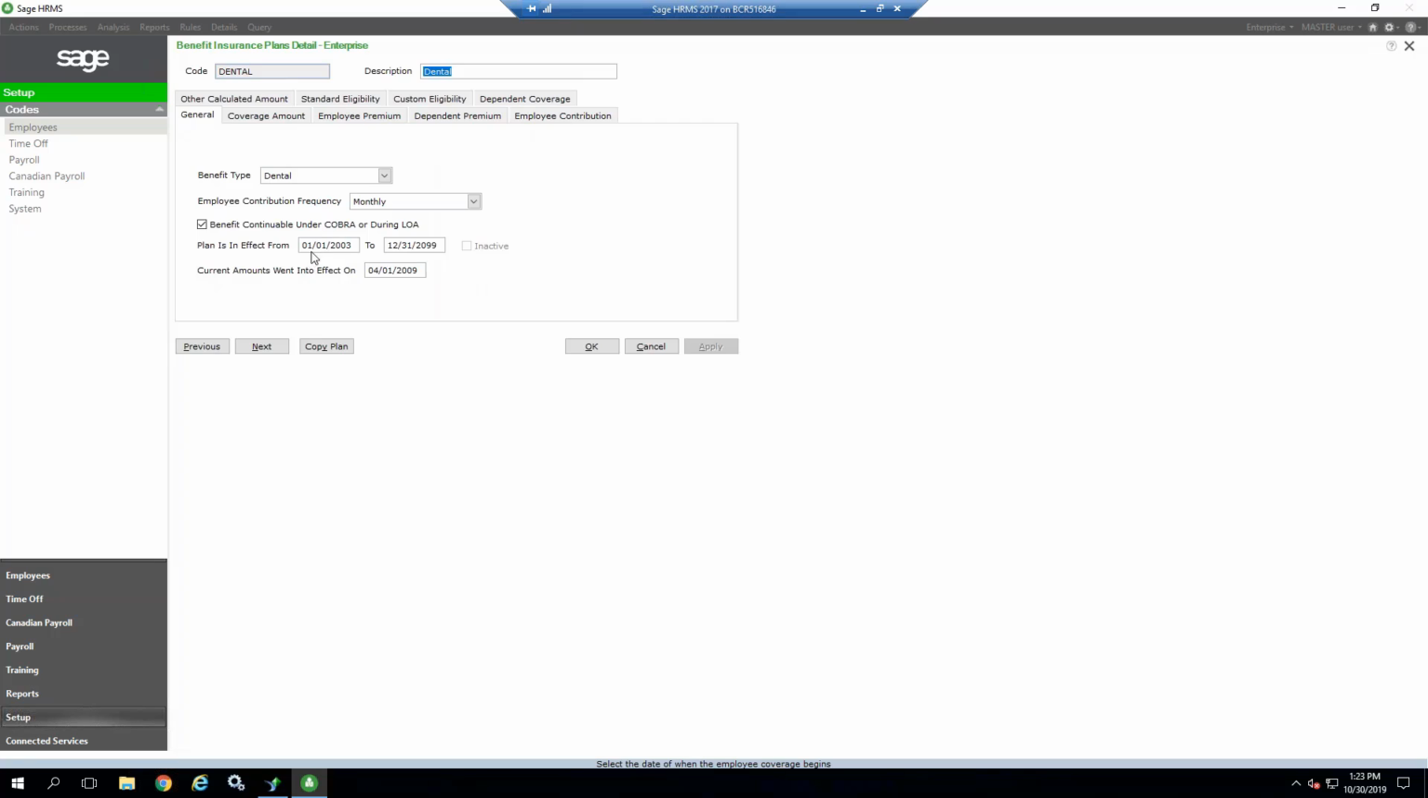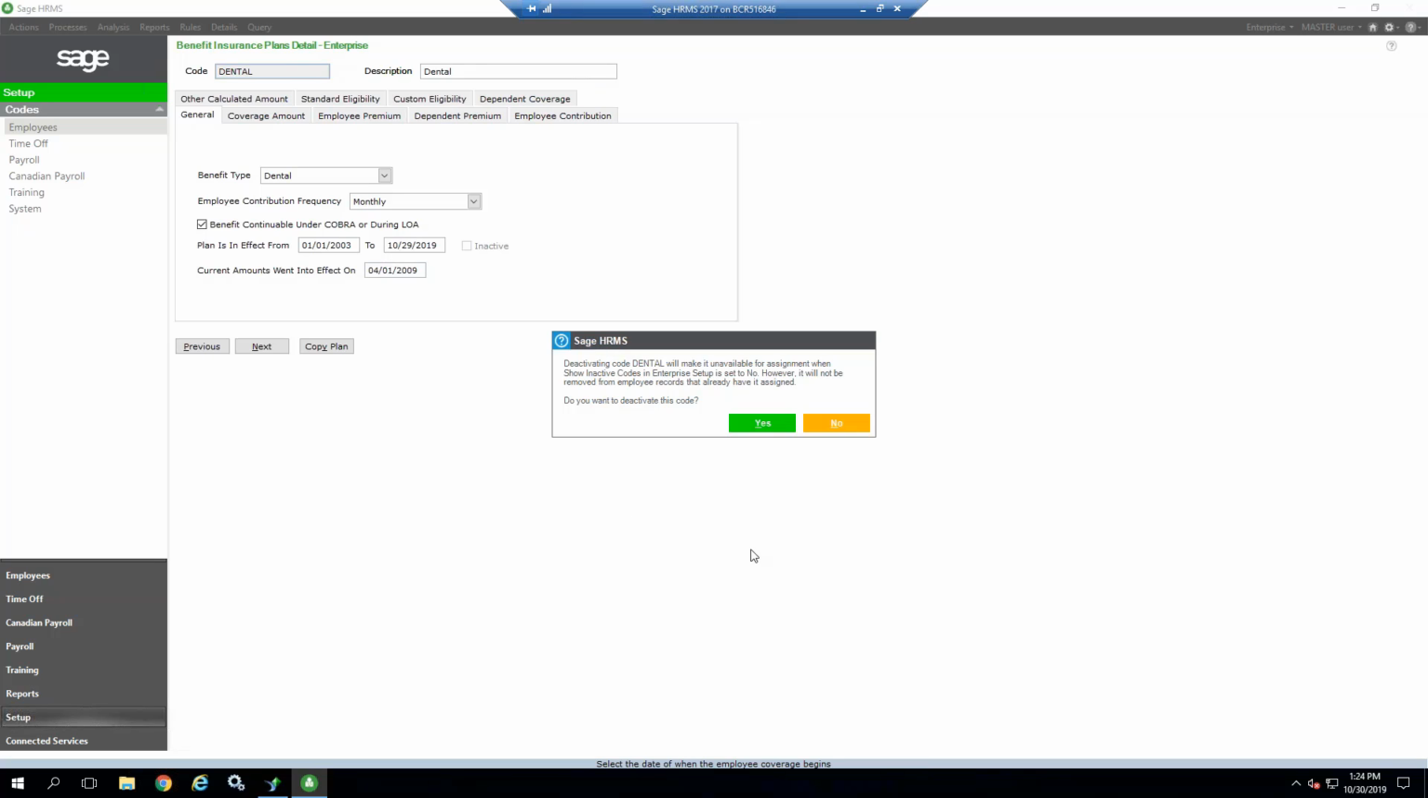Plan is in effect from January 1st, 2003 to December 31st, 2099. I want to expire this as of yesterday. I'm going to click OK to save this change, and I'll get a pop-up message. Deactivating this dental code will make it unavailable for assignment when Show Inactive Codes in Enterprise Setup is set to No. However, it will not be removed from the employee records that have already had it assigned. Do you want to deactivate this code? Yes. This is an expired plan. I do not want to add it to any new hires or any other employees.